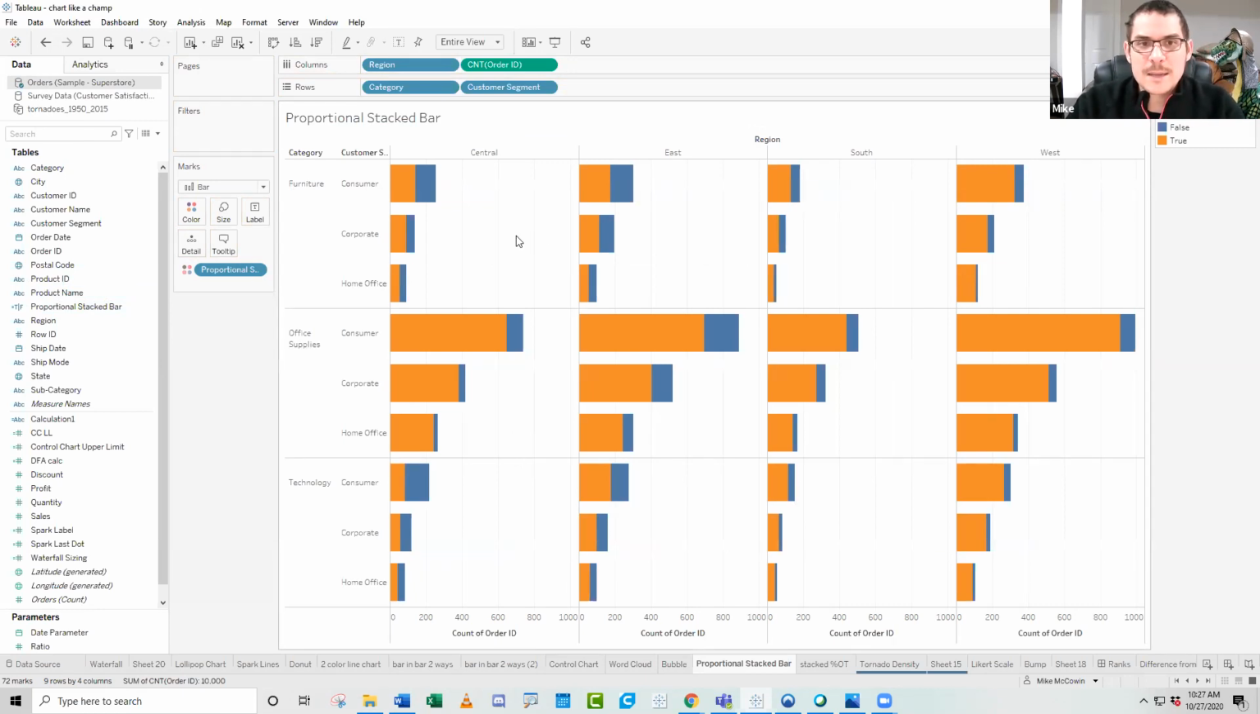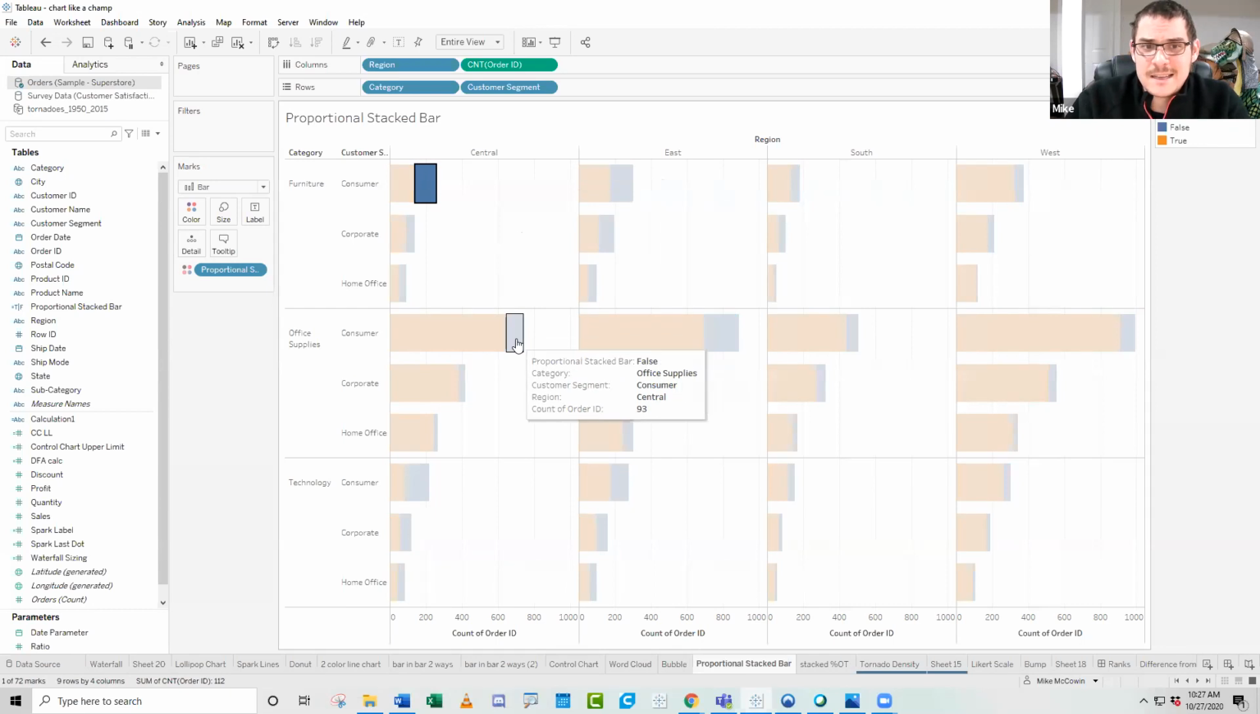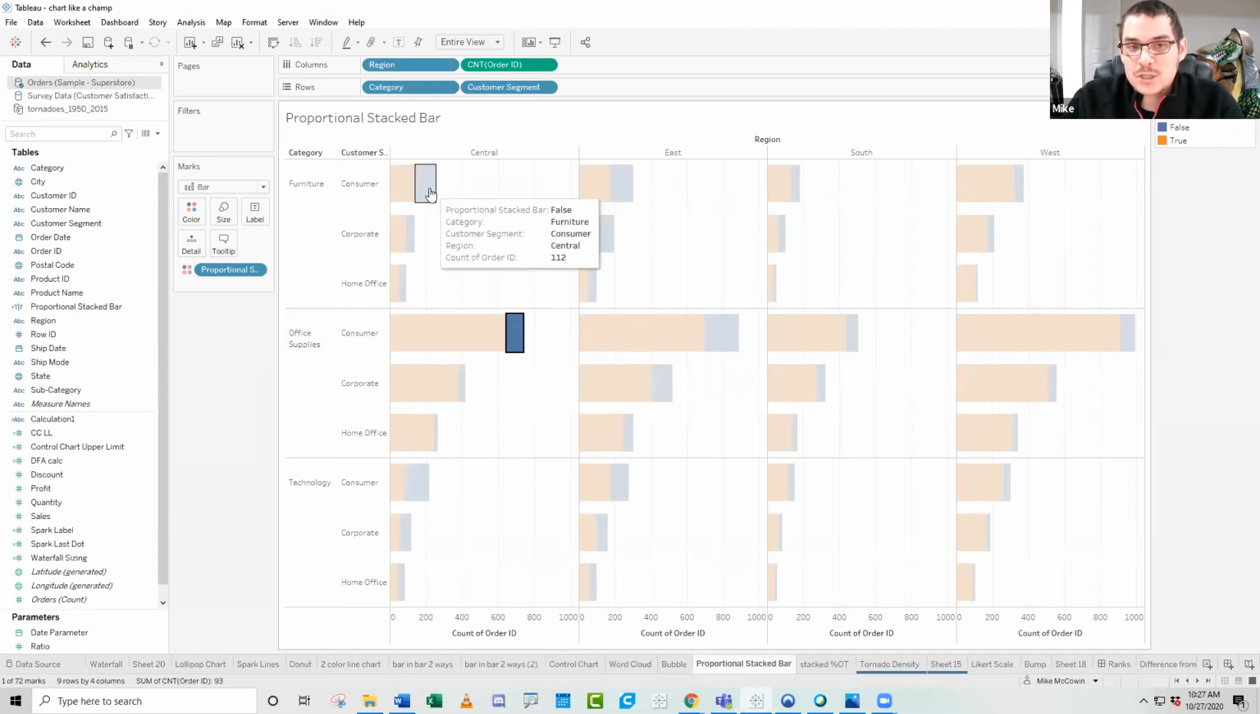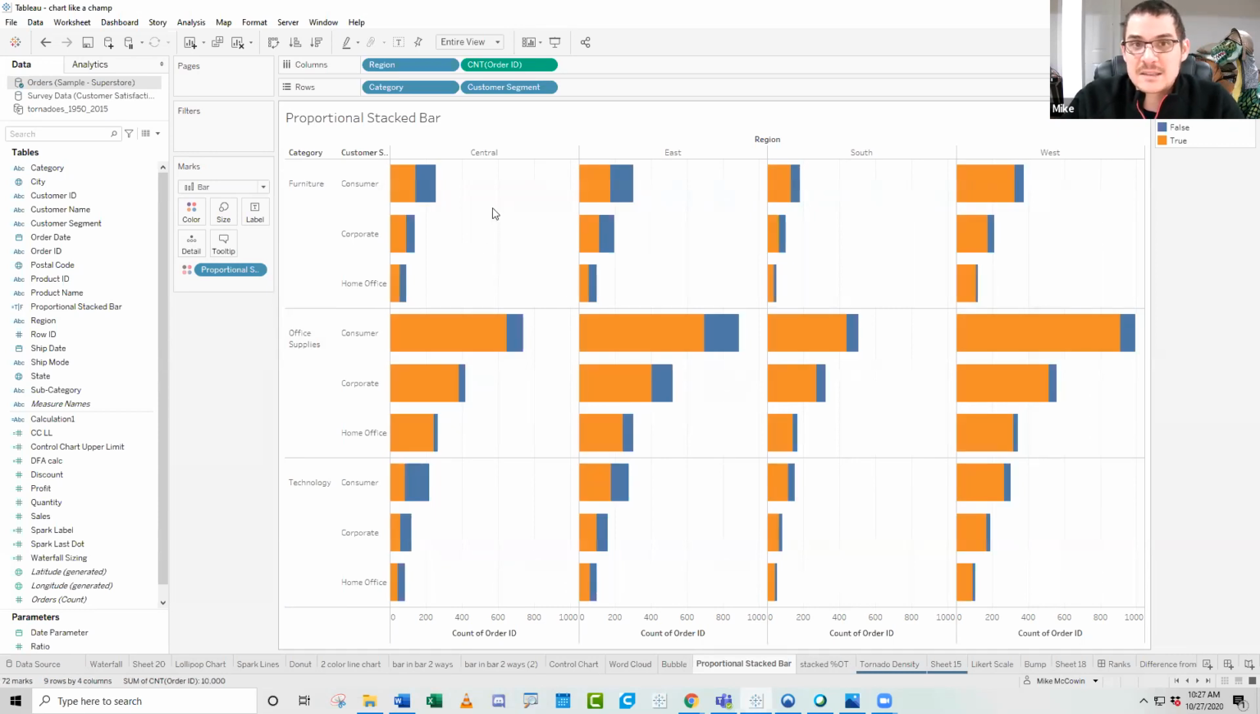So we're going to take this one step further here. Since it's hard to visualize these proportions, is this the same amount as this section of the consumer in office supplies? It's hard to read those proportions until we can normalize their size.